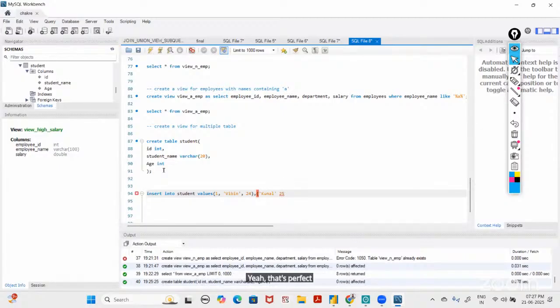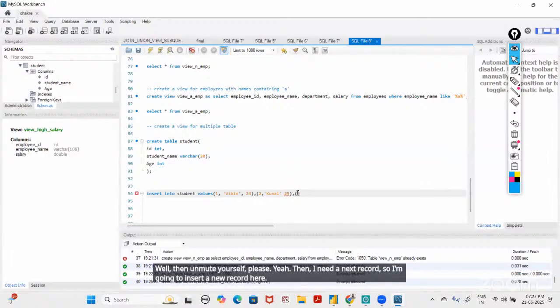So whenever you insert data, we have to be mindful of the data. So I just need to mention the ID here, which is 2. Okay. So I inserted it. Then I need a next record. So I'm going to insert a new record here with ID as 3, and I'm going to assign the student name as Avinash.